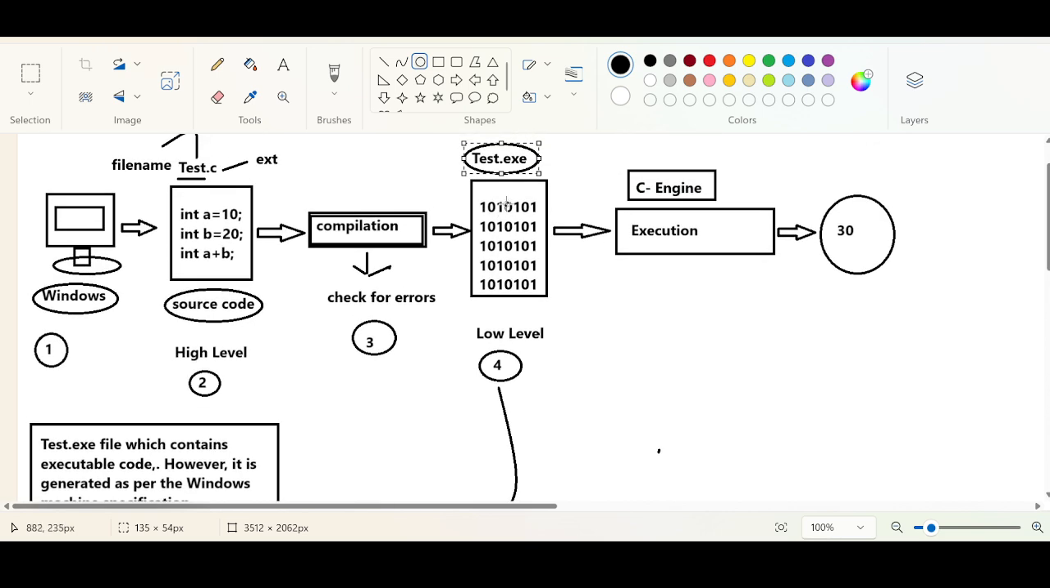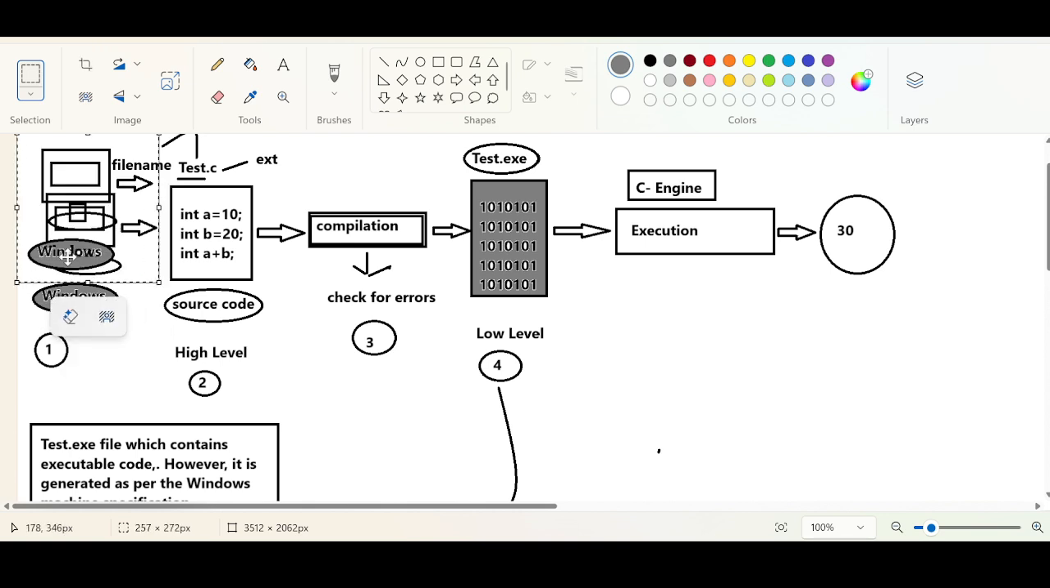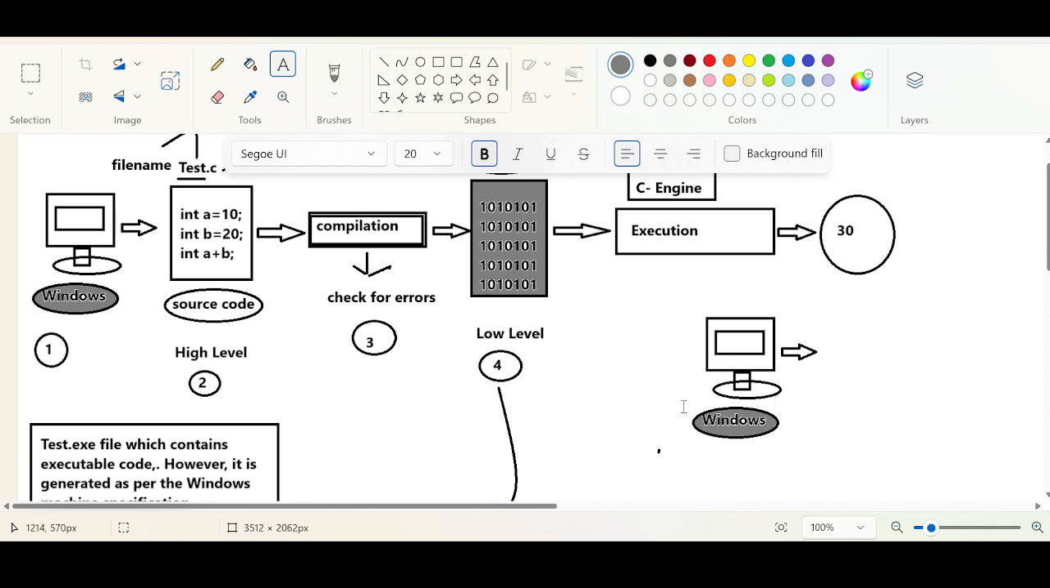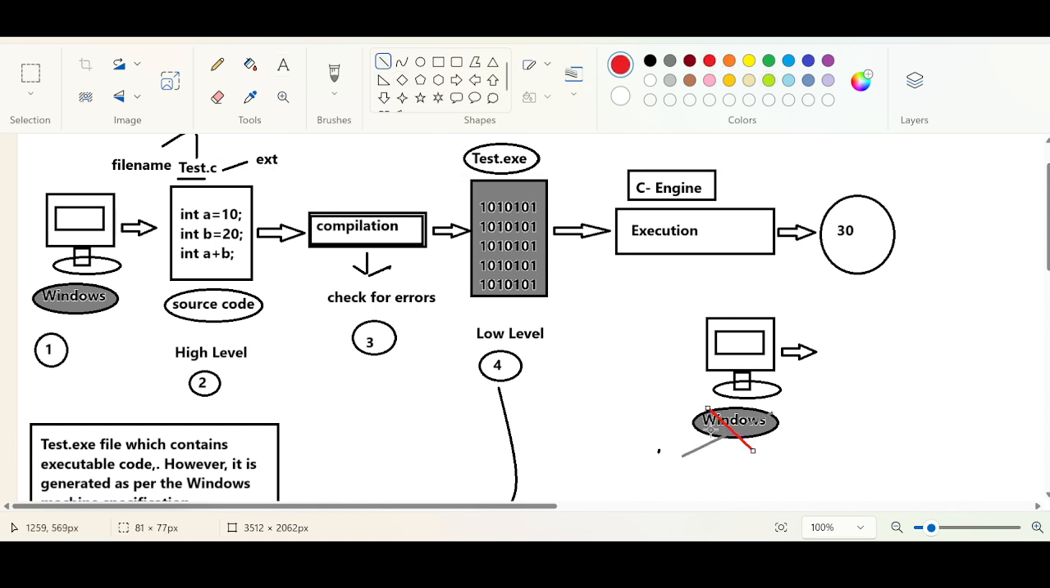But this code has been generated as per your machine specification. Which machine are you using, guys? We are using a Windows machine. As per your Windows machine, this code is getting generated. Are you able to follow? In future, let us say I am using a different machine, right? I don't want to use a Windows machine. I am using a machine like a Mac machine or Linux machine. Instead of Windows, I am going for a different machine.